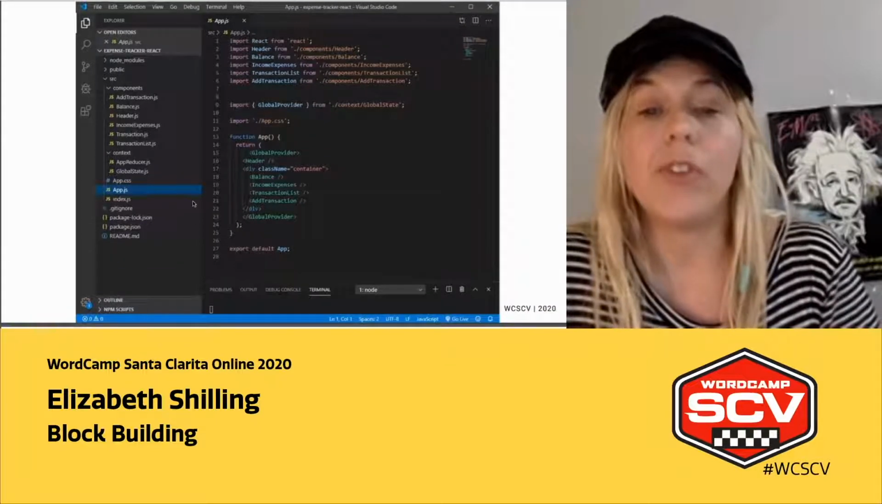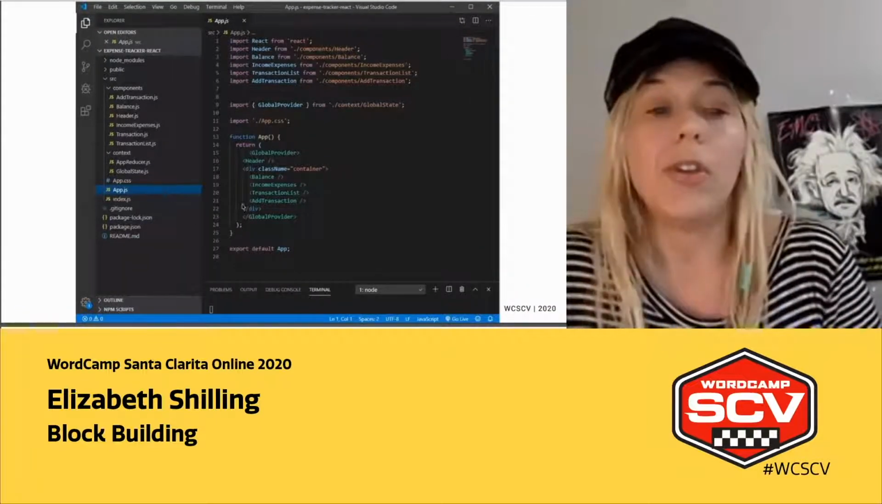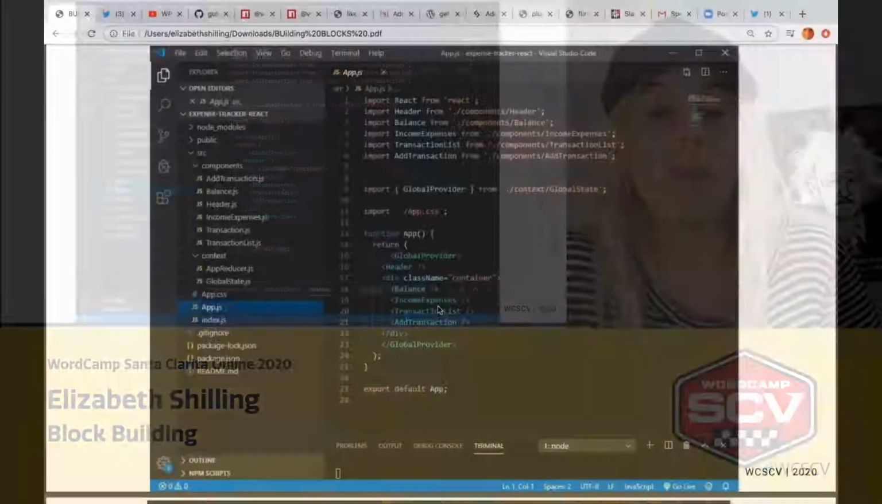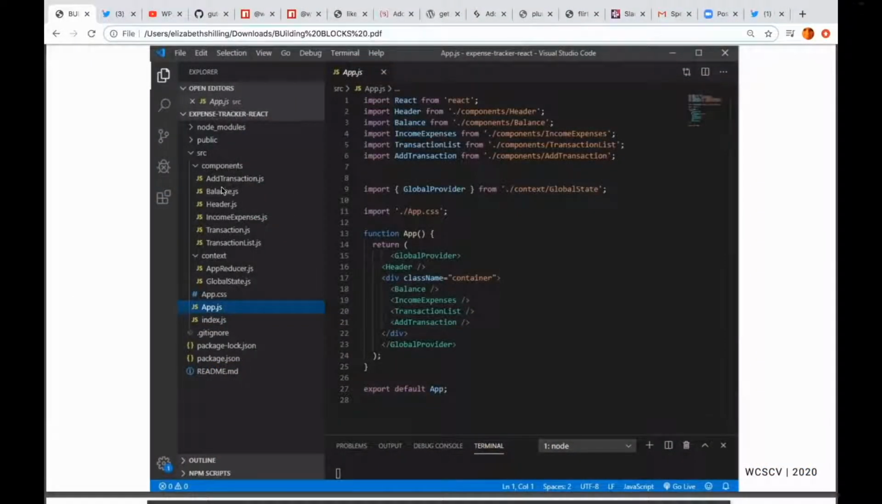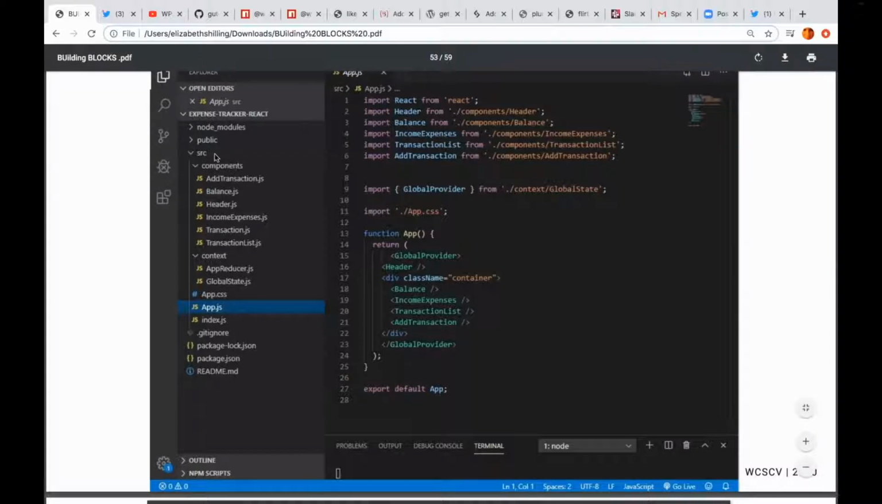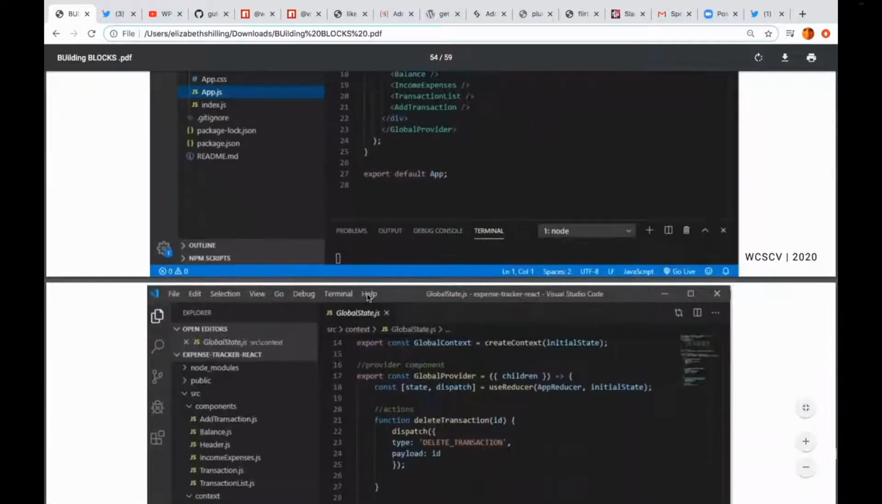And so here's just a sample. I didn't do too much. Here's the app.js page. You can see this is the file, this is expense tracker React. I didn't put it in a box, this is actually the whole program here, and so that's why I didn't box it. These are the components. And then we do have a reducer. So we're using context, global state. It's so sweet. It's really nice.